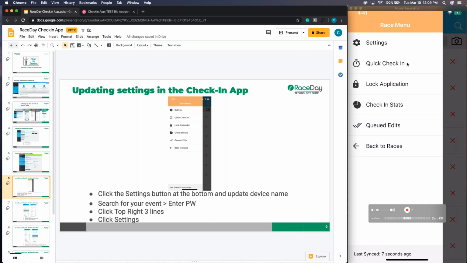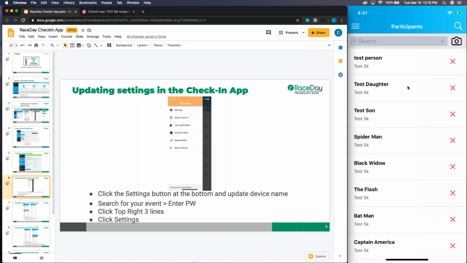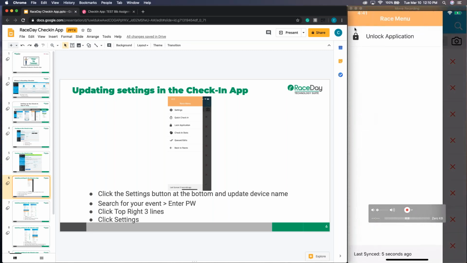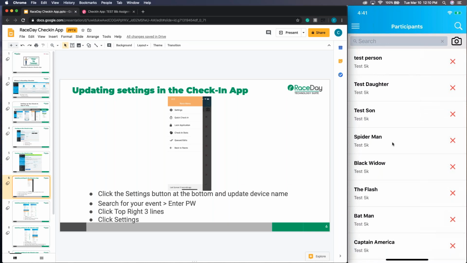Quick check-in, which I don't really ever use. Locking the application: if you have a fleet of iOS devices, you can click to lock the application and put in a code, so 5555, and lock it. Now if a person goes and clicks this top thing again, they don't have access to any of those other settings. We hit unlock, and they have to know that code to get back in.